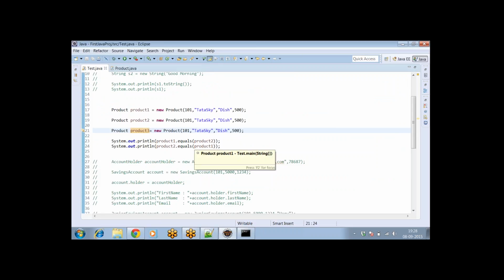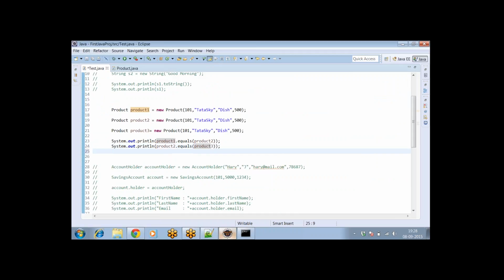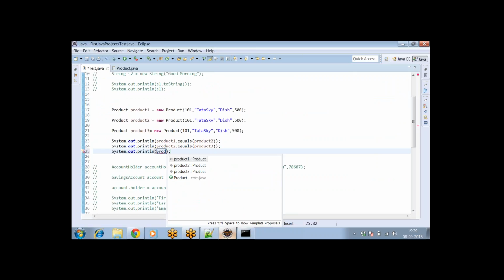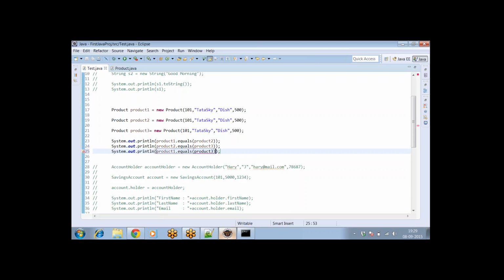If product1.equals(product2) is true, and product2.equals(product3) is also true, then product1.equals(product3) should also return true here.